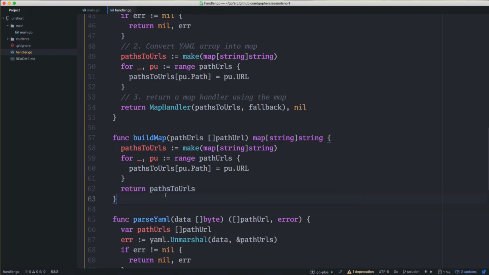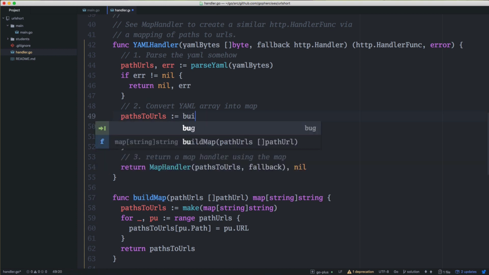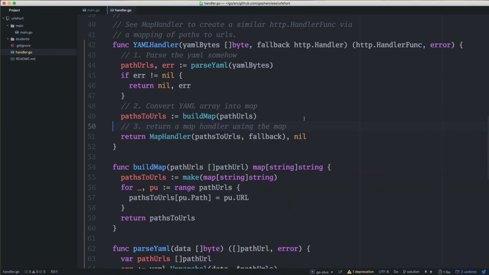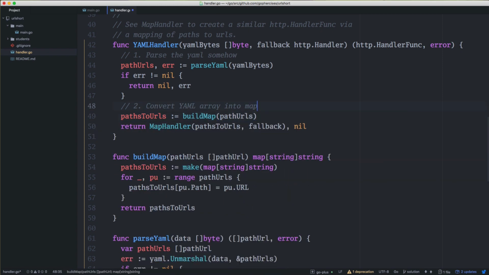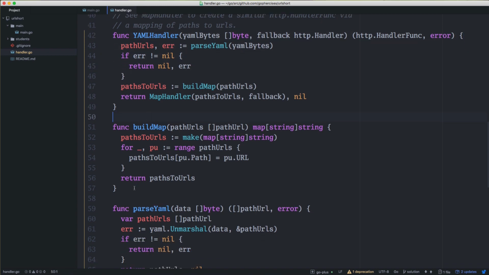So that's all we have to do for this build map part, and we can actually just take this code here and make this build map path URLs. So now we can delete these comments. And we've got two smaller functions that would be much easier to test if we wanted to.